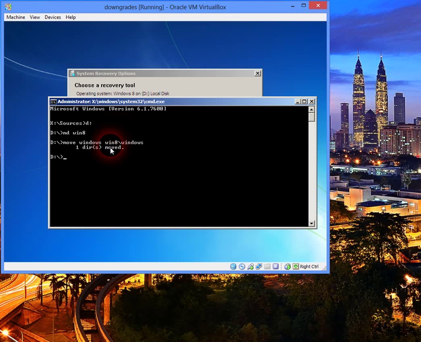If you've done it successfully, you'll see this, it will say one directory moved. And we'll just keep going through the process. It is a little bit time consuming.